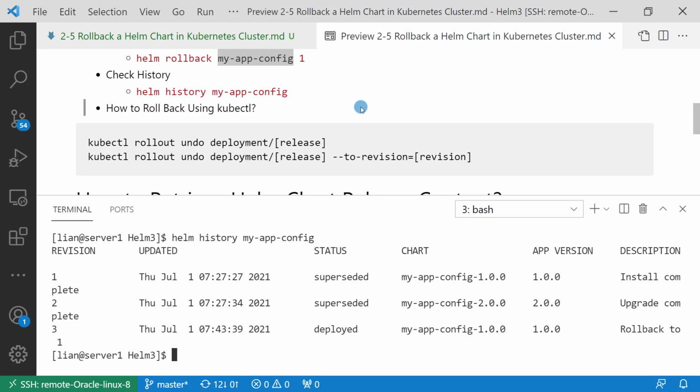How else can you roll back? Use the original kubectl command, which has the same function as Helm. The rollback command in kubectl is kubectl rollout undo deployment/release. If you want to roll back to a specific version, the command is kubectl rollout undo deployments/release-name --to-revision and the revision number. If you're not familiar with the rollback command in kubectl, please click the link below to get more detail.